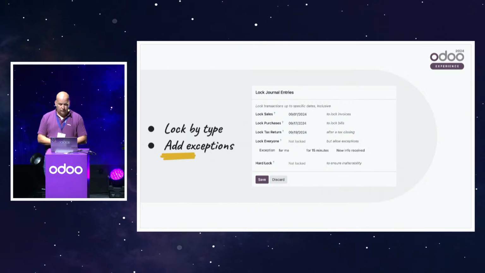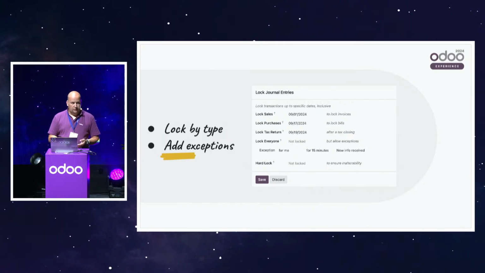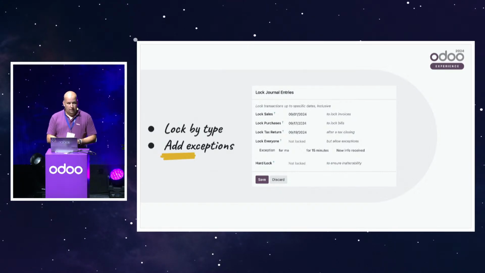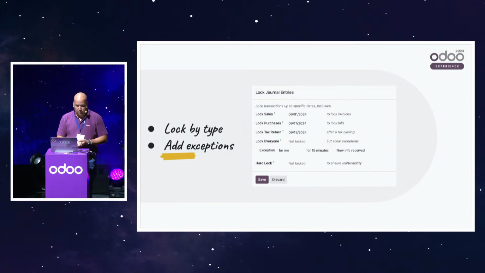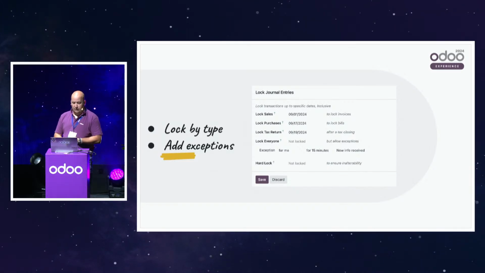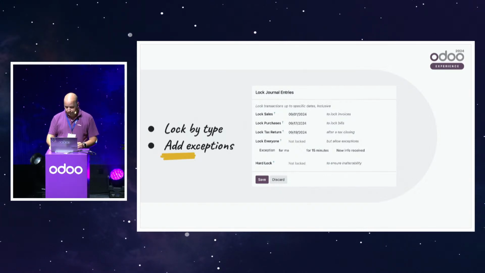And last point, you can also add a comment to say, okay, I need to unlock the period because I just received, for example, a new vendor bill, and I need to input it before the tax report. The exception line is just over the hard lock date because the hard lock date cannot have any exception, but we will see that just after.